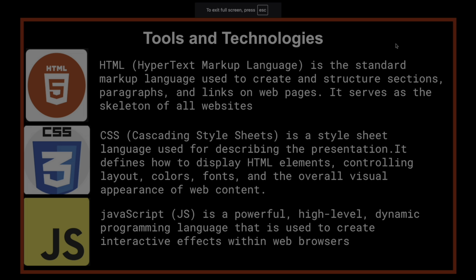So for the tools and technology we have used to achieve this capstone, there is HTML, which is hypertext markup language, the backbone of any website. We have also utilized CSS, which is a style sheet language that you use to control the layout of the website as well as the appearance. We have used JavaScript to enhance the overall user experience.